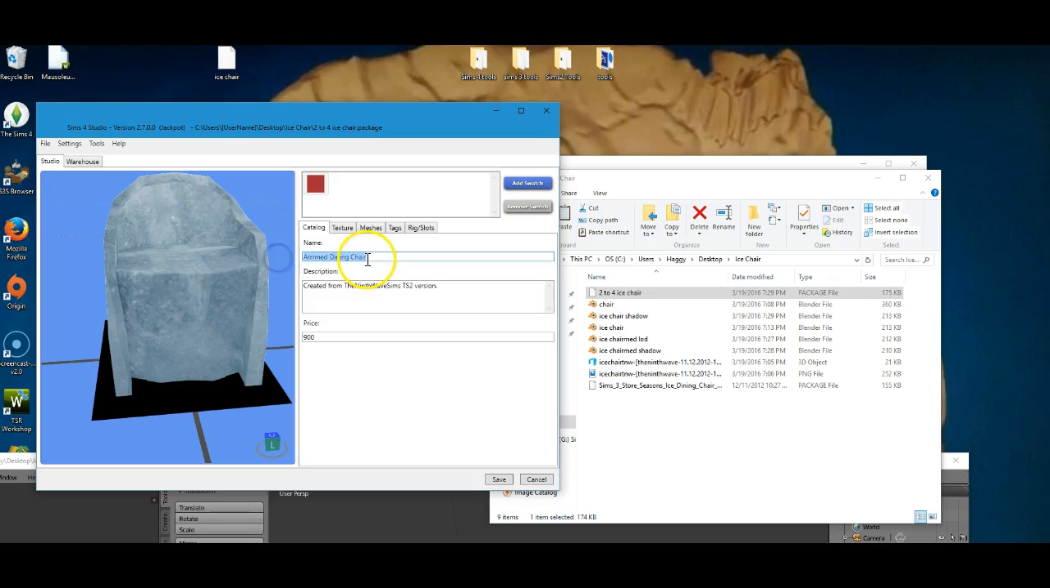So I need to change the name of this to whatever I want to name it. I can set the price on anything that I want to set it on.